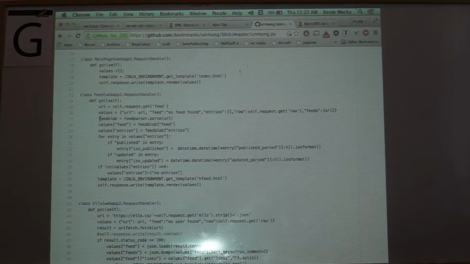And then I run the feed parser on that URL, which is like a one-line call to that giant piece of Python that's been written by Pilgrim and Aaron Swartz and people over the years. That fetches that URL, reads the feed, turns it into that JSON blob you saw at the bottom, and then I just stuff these into my JSON blob.